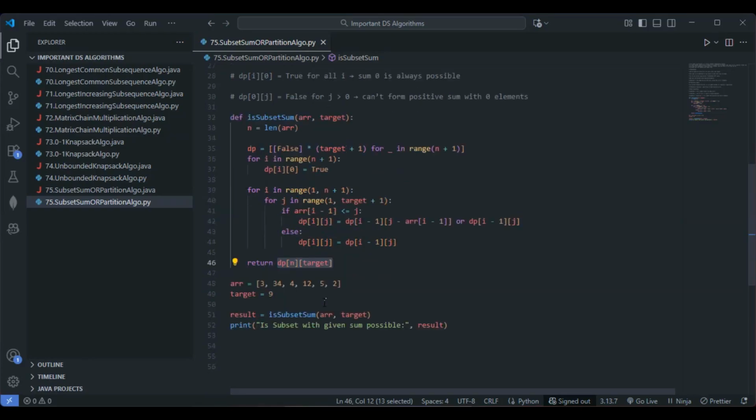So this is it for the algo. Actually we have considered a simple example here. See what is the output that we need to get here, accordingly with the example. Actually let's discuss the same. Is subset with the given sum possible? Here in this case we are going with is subset with the given sum possible. The result we have to get here is true.